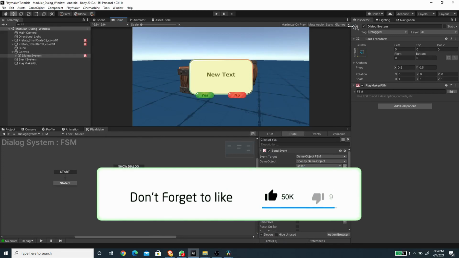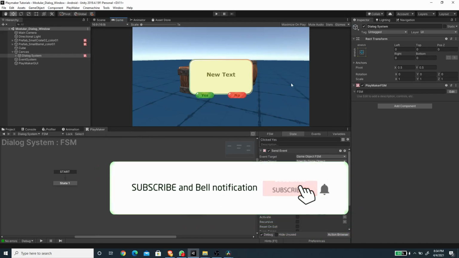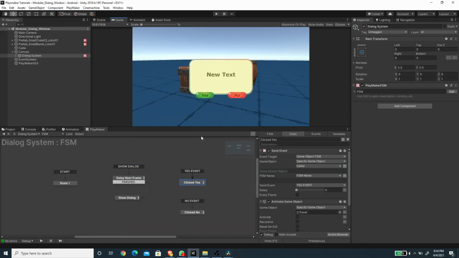In this video, we are going to create a customizable or reusable dialog system. And this is the dialog system here. Have you ever wondered how to create a custom dialog system that is reusable for different objects in Playmaker? Because I've been looking for a way to do this in Playmaker actually.